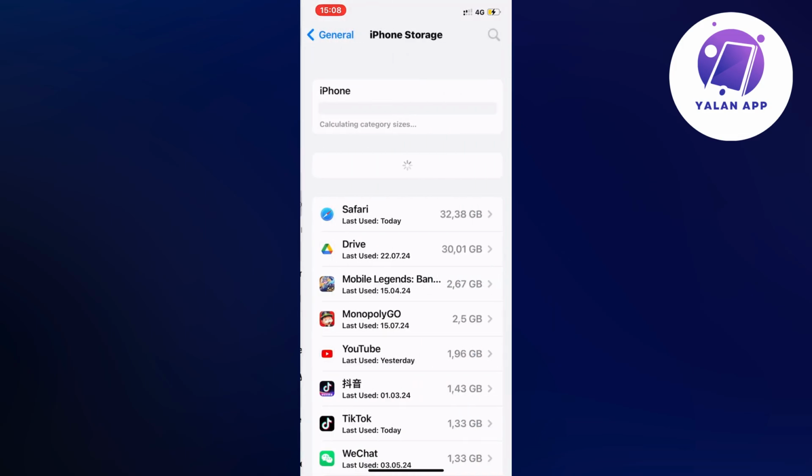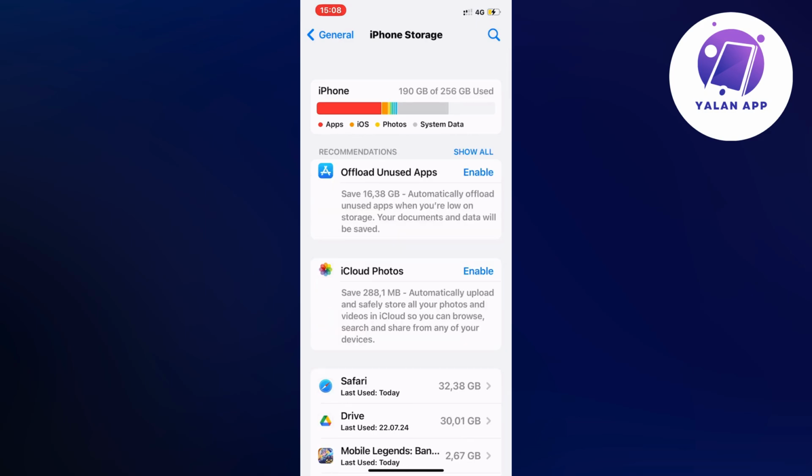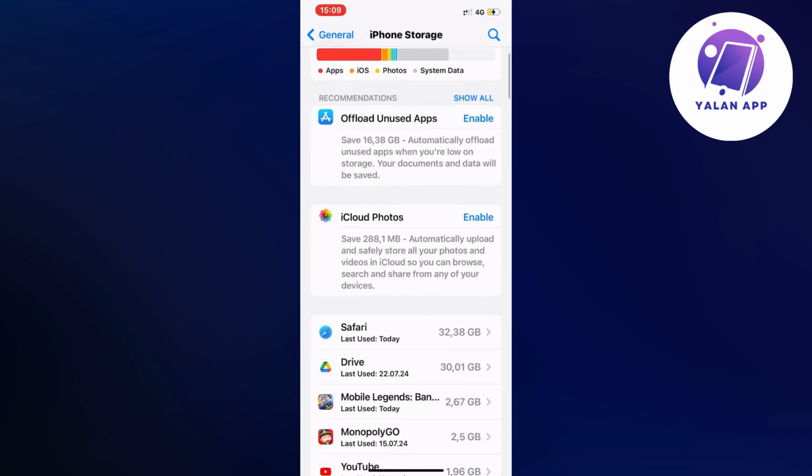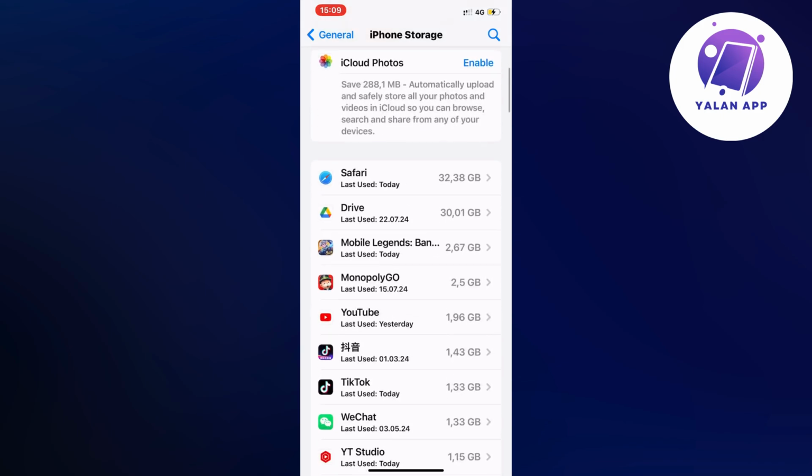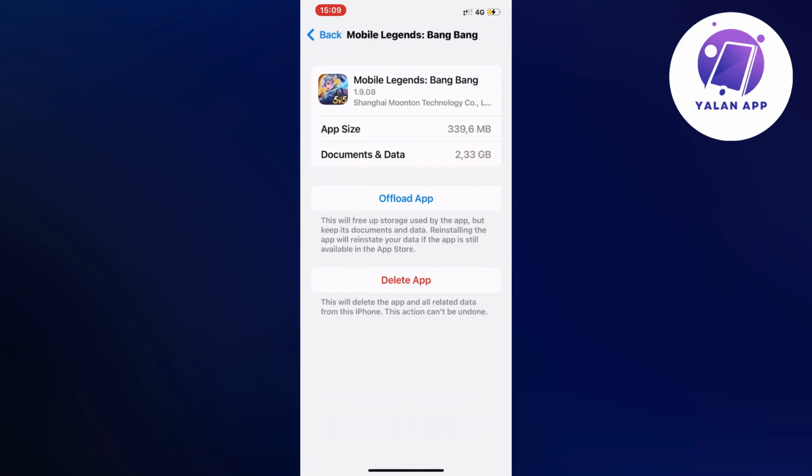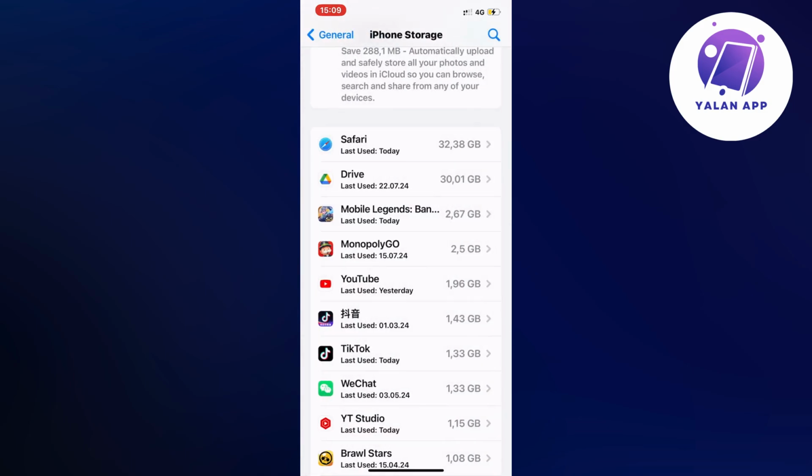And now sometimes this may take a couple of seconds for some of you to actually load this page right here. It depends on how many apps that you currently have on your phone, basically. So now scroll down and click on Mobile Legends in here. As you can see, often it is in the top because it uses so much memory on our phone. So quite often it's going to be on the top here, as you can see.